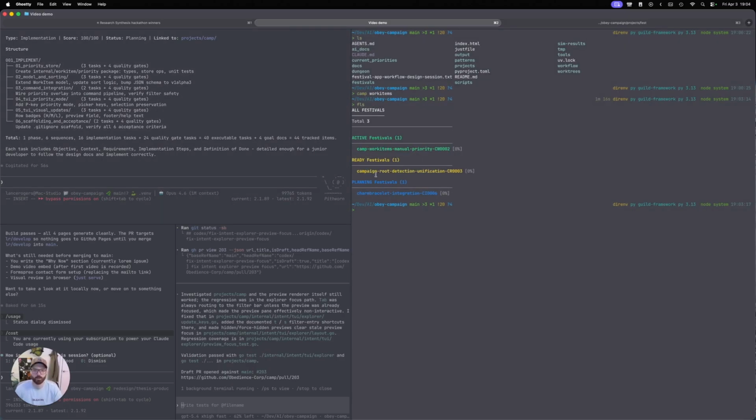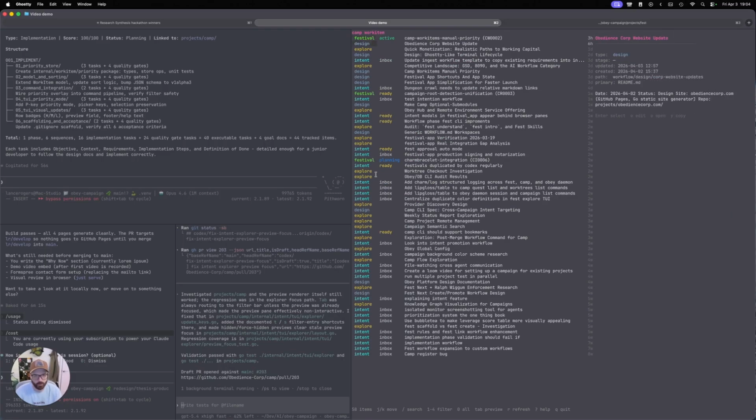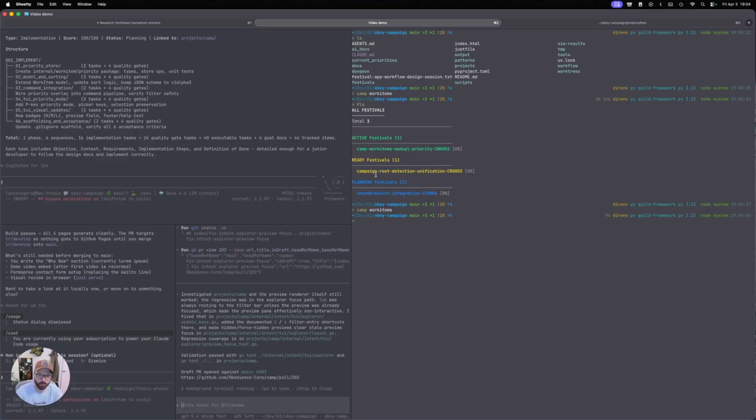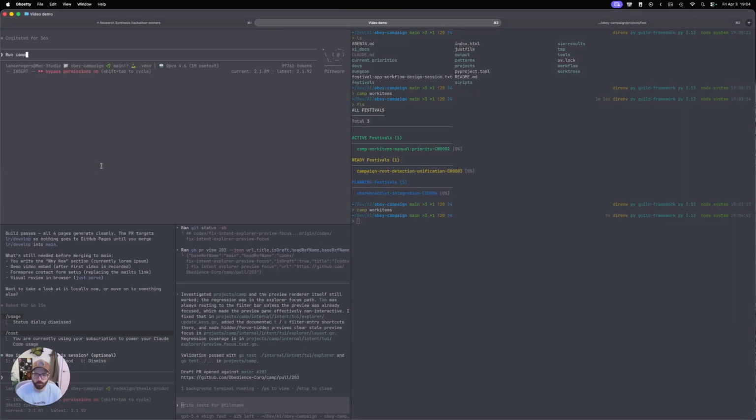And this one is one that I actually intend to do pretty soon. This one is going to allow you to do manual prioritization in that work items TUI. You'll be able to go down and assign a priority from 0 to 10 to boost the order. And that really works into the loop.